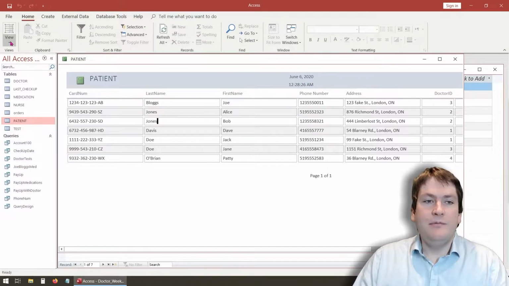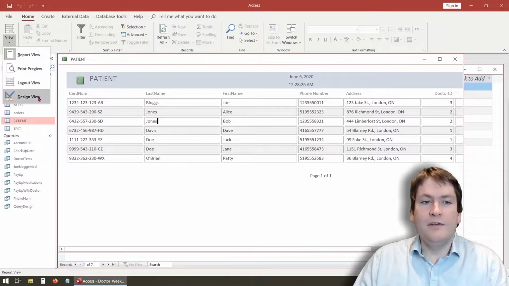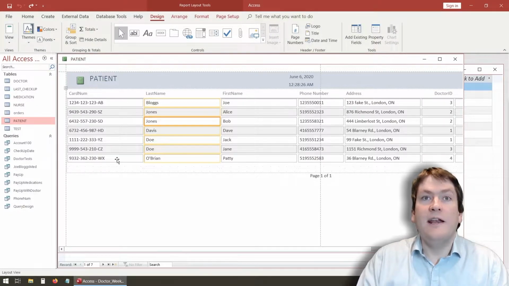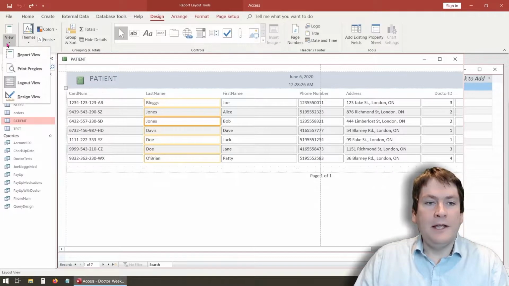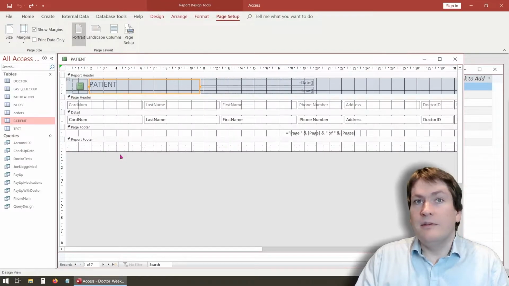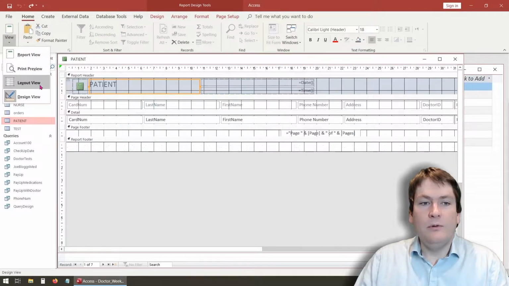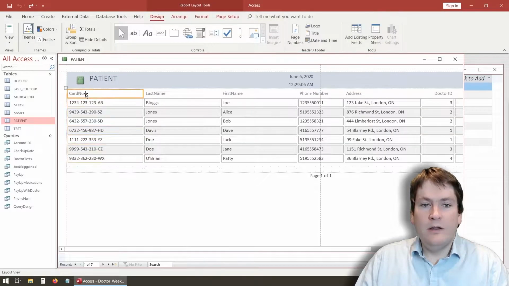If we want to make changes, we have to either be in layout view or design view. Layout view is a little bit easier to deal with just because it lets us edit the report while we actually see the data from the report. Well, if we were in design view, it looks a little bit similar to the form design view. It doesn't actually show us the data, it shows us the different fields. We're going to take a closer look at this in a bit, but for now, we're going to head back out to layout view.